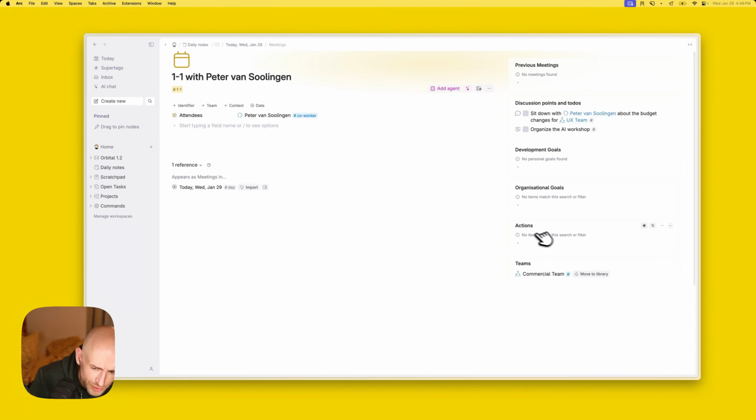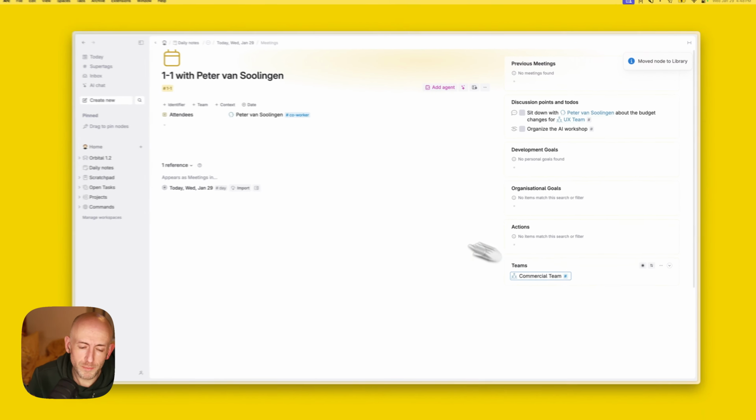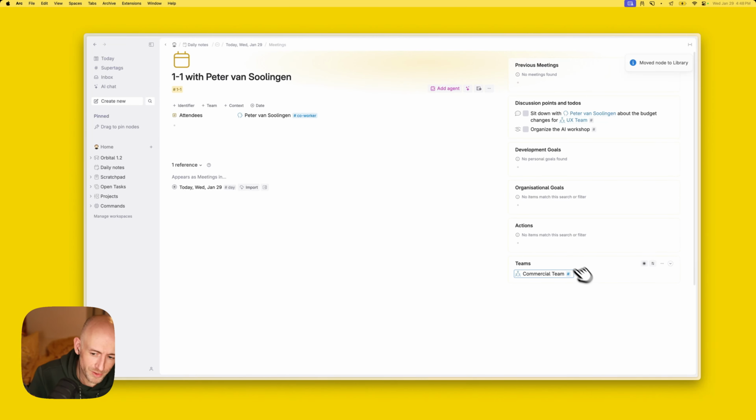And so you see here that Peter is part of the commercial team, and we're going to move that to the library too. These buttons show up, by the way, because they're still all example content. So in your own situation, these will probably not show up as often unless you keep adding stuff here.